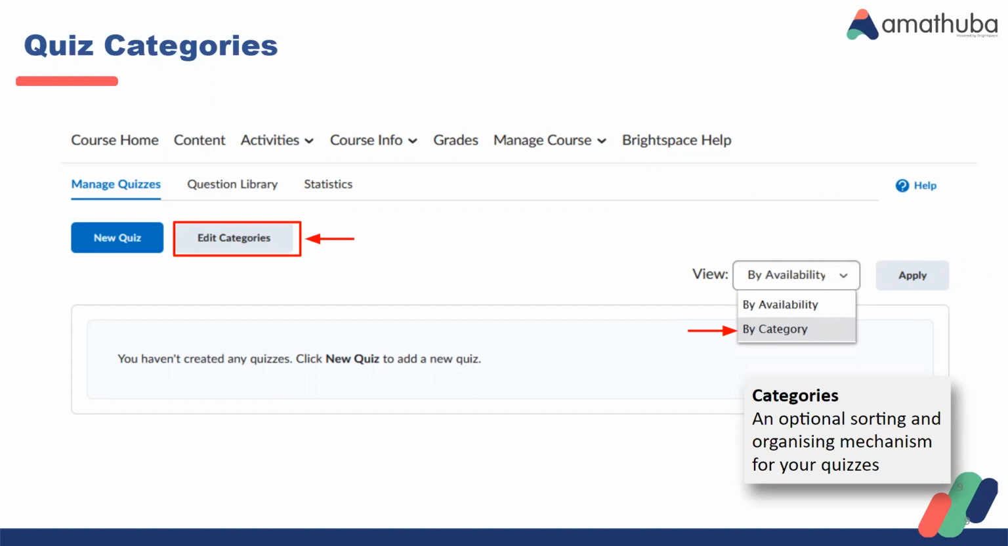Then you'll see on this page here, if you are using categories, under the view drop down, you have an option to actually filter the view and view by category. So then your categories that you set up, you'll be able to find those quizzes quickly and easily. So let's take a look at how you would create a category.